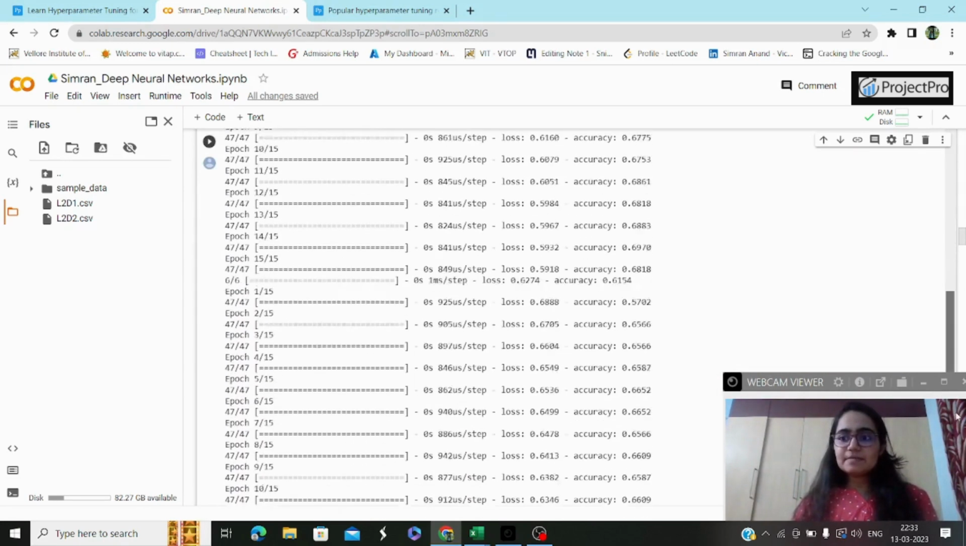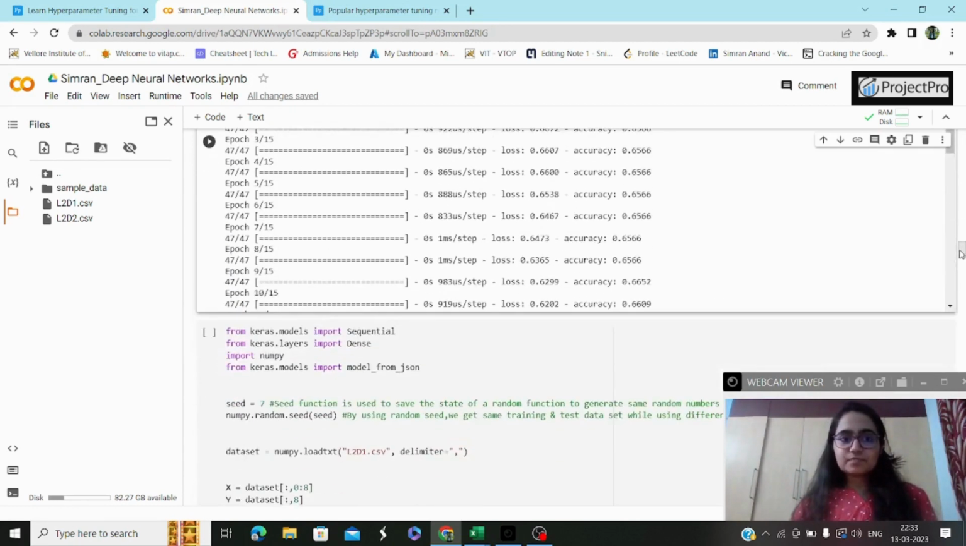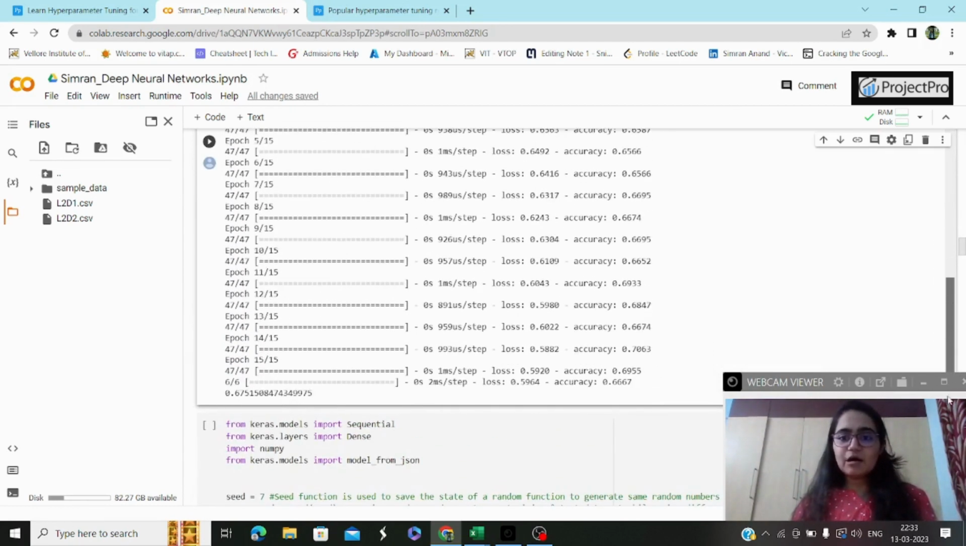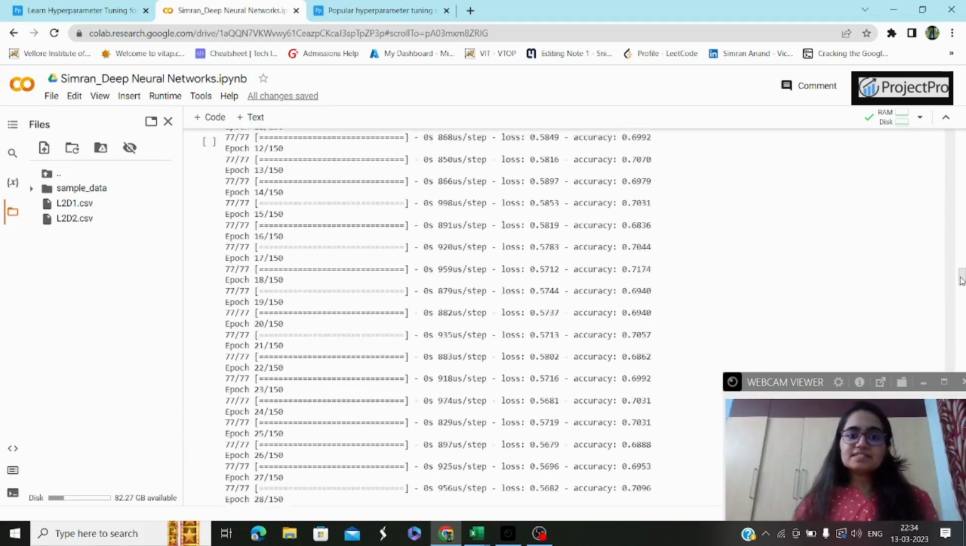So let me scroll down to the final output. That is, after 15 epochs, what will be exactly the result. You will see that the model has now given an accuracy of around 0.66 with a loss of 0.5964. Now coming to the next case, where this is the training phase.